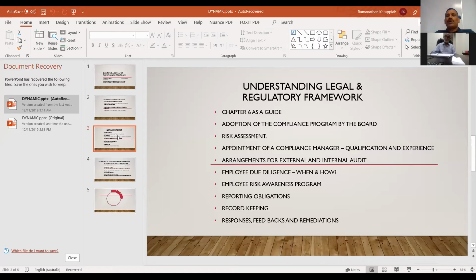And the second most important thing in Part A is arrangements for external and internal audit. So the legislative guidelines are very silent about the frequency of internal or external audit, but based on the amount of improvements happening, the regulatory expectation is a minimum of, within a maximum of 2 years, an external audit, external review has to happen.